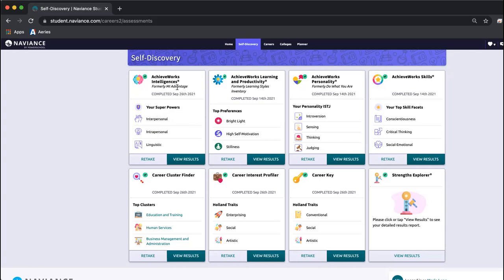So AchieveWorks Intelligences is related to multiple intelligences, and it does help students uncover different ways of dealing with information, problem solving, and creating things. This learning and productivity will help students identify their sensory and mindset preferences so they can develop really good study habits. And so students will find out how they learn best and how they can be the most productive. I find this one to be very, very helpful and practical.